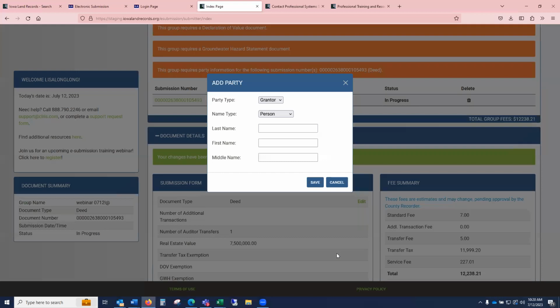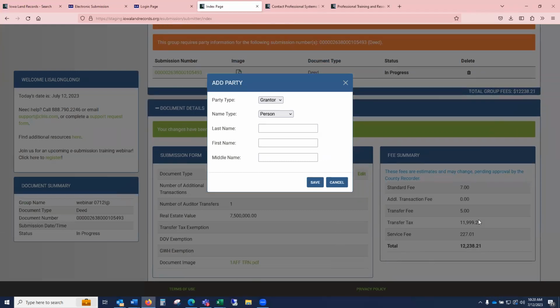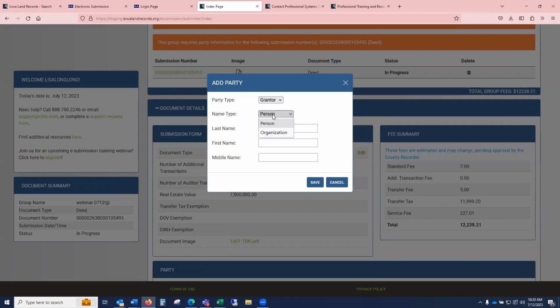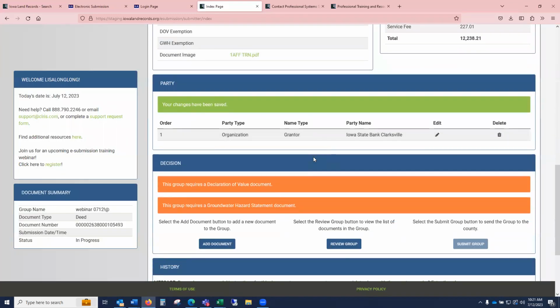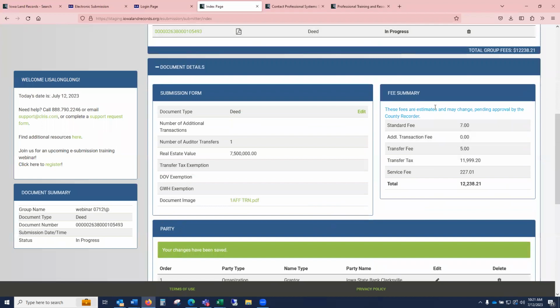There you go. You see all the information here. So I've got a person. I can enter a grantor or a grantee or an organization, and I'm going to enter Iowa State Bank of Clarksville and save.